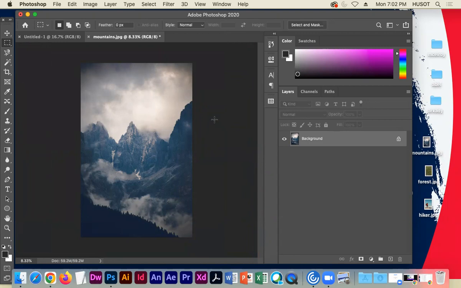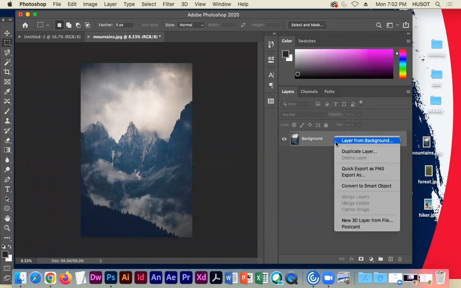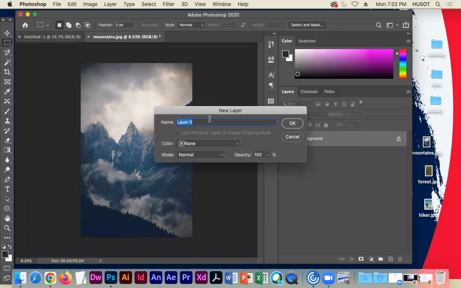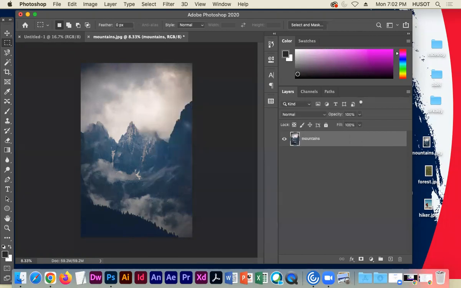And so here's our image called mountains.jpg, and we need to bring it over to the untitled document because that's where we're going to compose everything. I like to do a couple of things when I'm prepping my files for importing them from one file to the other. The first thing I like to do is right click on the background layer and release it from background. And I'm going to name it mountains. And you'll notice the little lock symbol goes away.